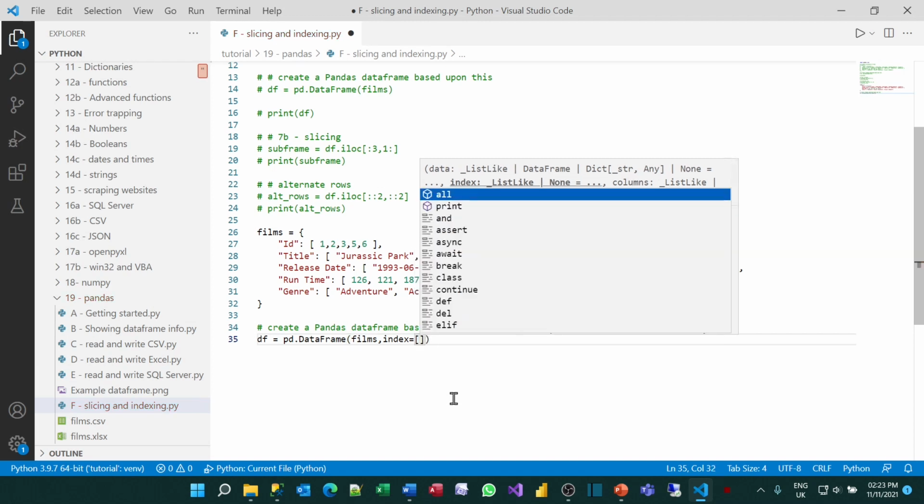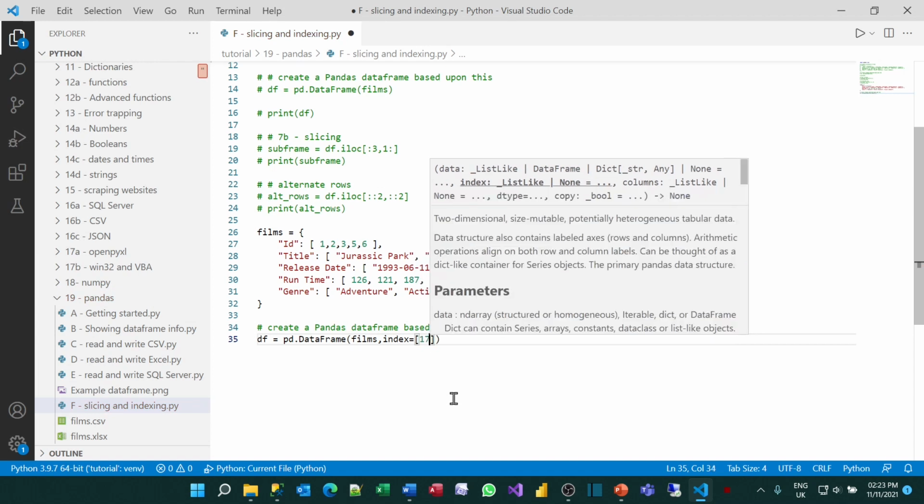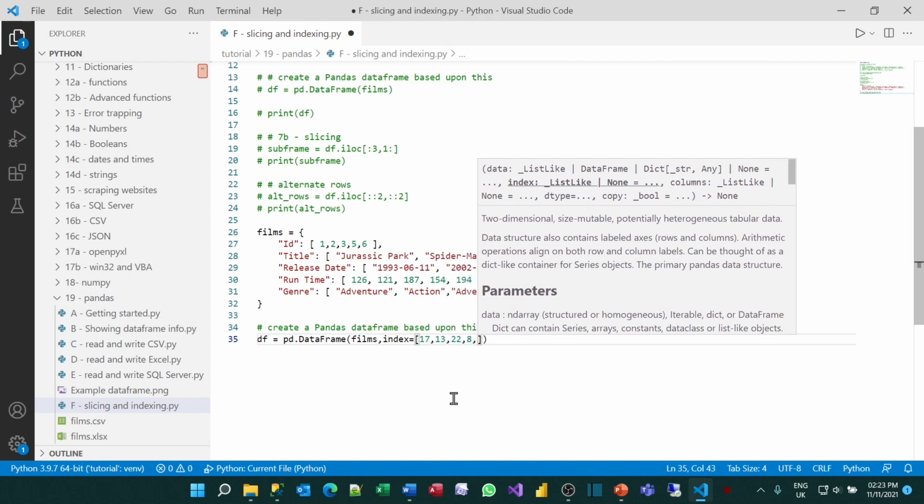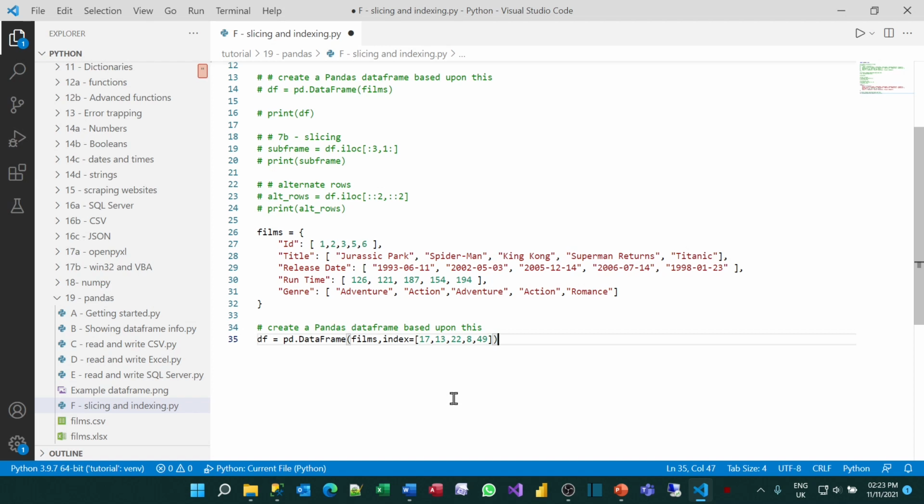So I'll create a list of indexes. And they really don't have to be in sequential order. I don't think they even have to be numbers, although they usually are. So let's go for 17, 13, 22, 8, and 49, which are as random numbers as I could think of off the top of my head. What I could then do is decide to print out only certain rows.